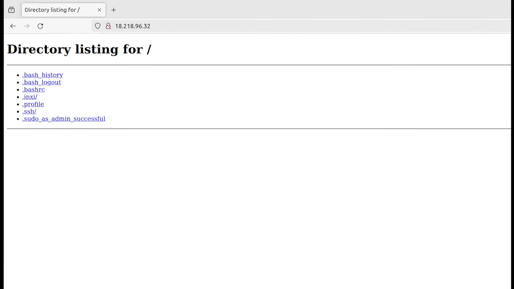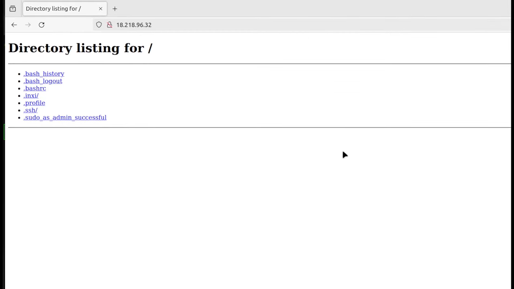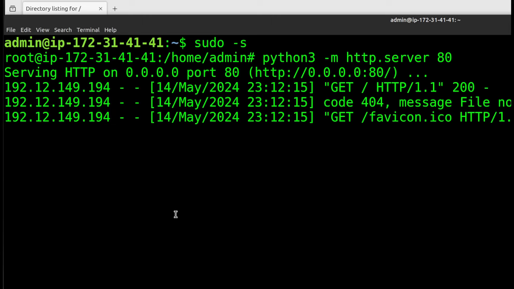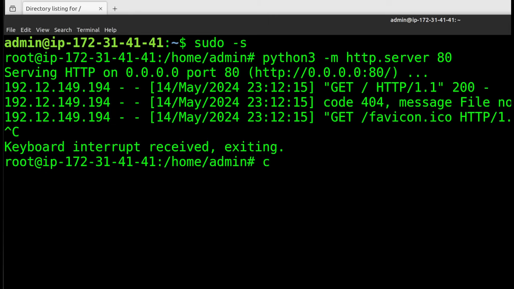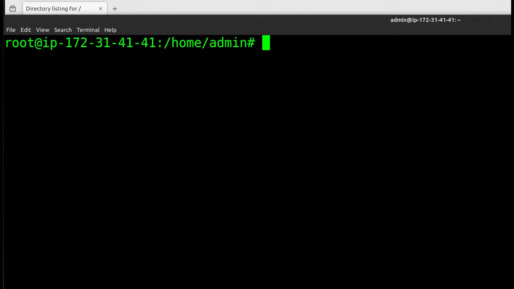So that web server is now running. Now I don't want to leave it like that. So since I don't want to leave it like that, I'm going to kill that. And we're going to go ahead and leave that not running. So I've killed the web server. It's no longer operational. And our machine only has SSH available.